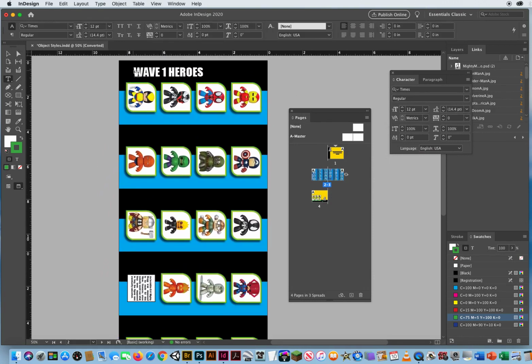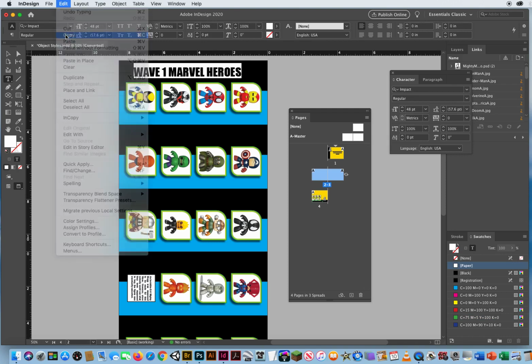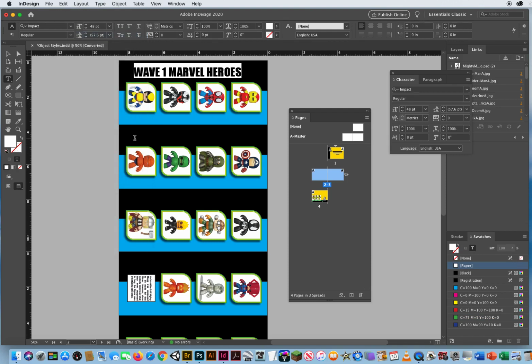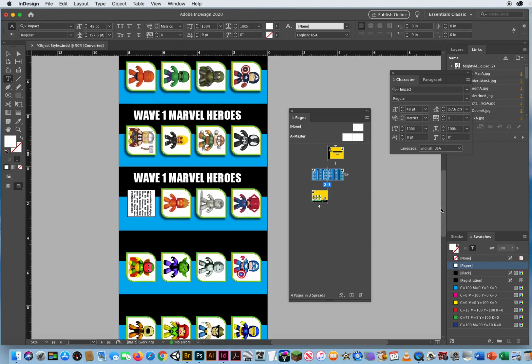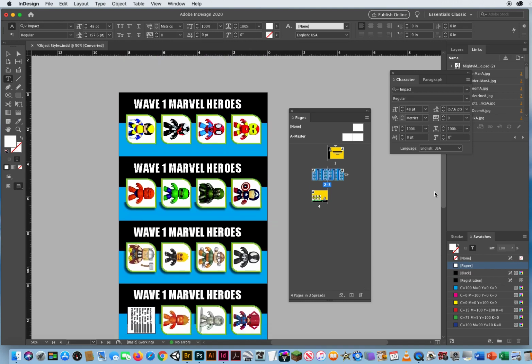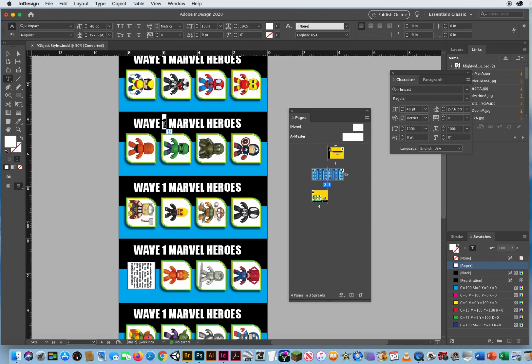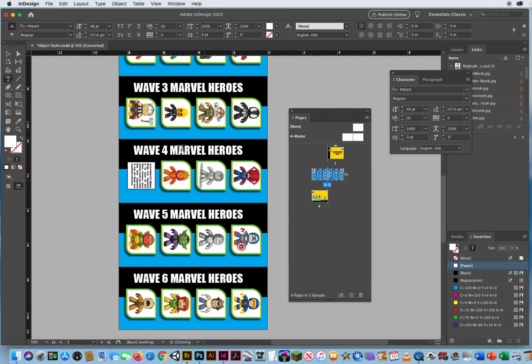Great. I'm just going to highlight this type. Oh, let's type in here Marvel Heroes. There we go. Highlight all that. Edit, copy. Now I click where I know that text frame was. Click, Command V. Click, Command V. Click and paste. Click and paste. Click and paste. And all I have to do now is change the numbers. This is wave 2. That's wave 3. That's wave 4. That's wave 5. And the final one is wave 6.